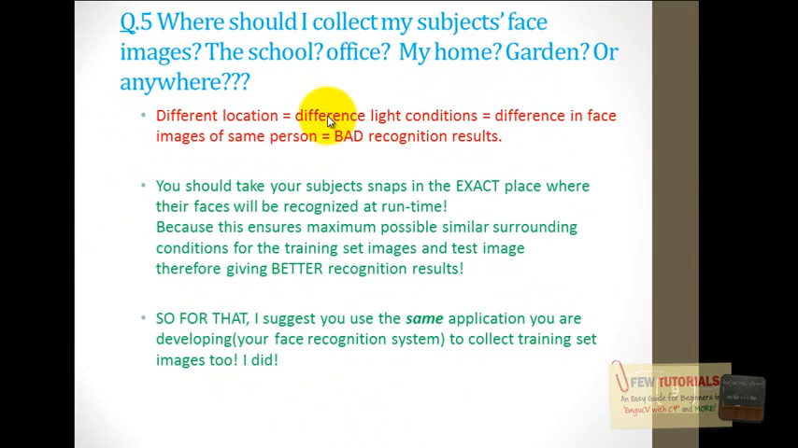Okay, now question number 5. Where should I collect my subject's face images? The school, the office, my home, garden, or anywhere? Again, some of the answers or questions you will find them repeating, but I think it's only to emphasize the importance of the answers to them.